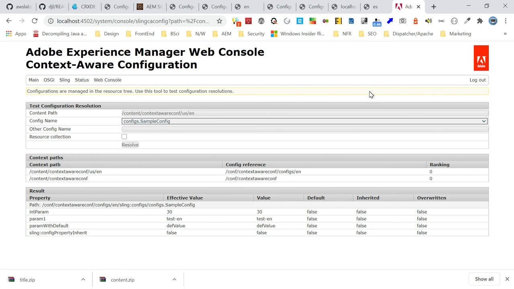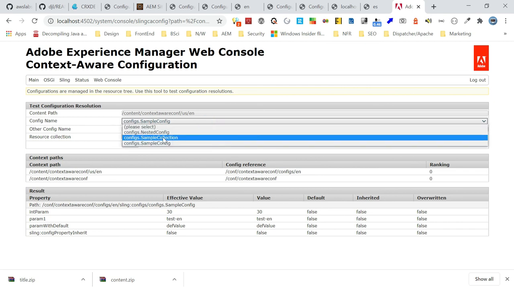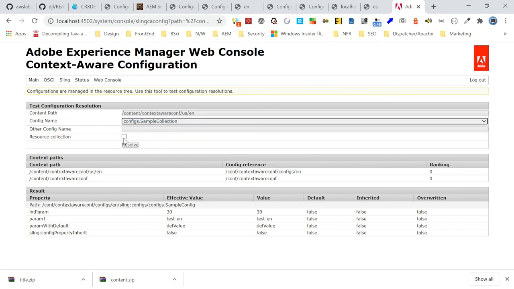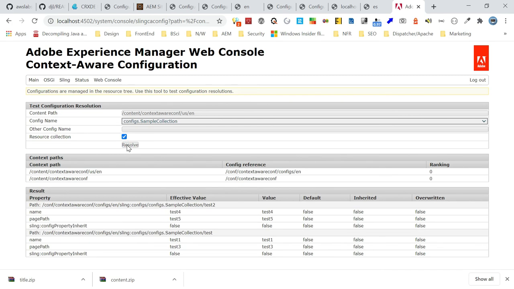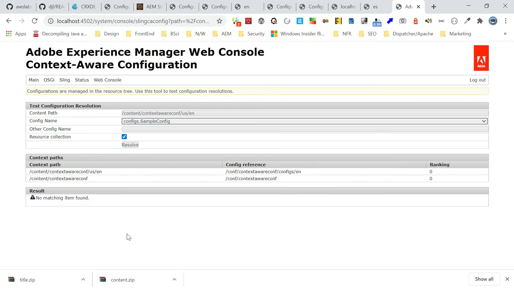Let us see now how to resolve the collection. So let me select the collection, sample collection, select this resource collection, and click on resolve. If you see here, it shows all the collection values here. Now let's say I select a simple collection and select this resource collection option, it will say there is no matching item found.